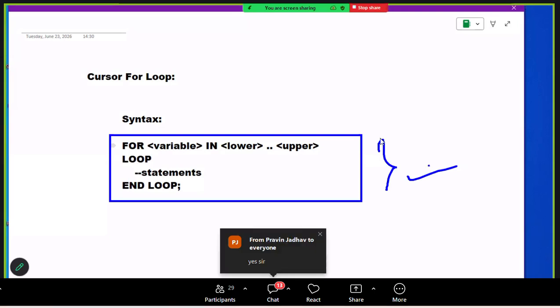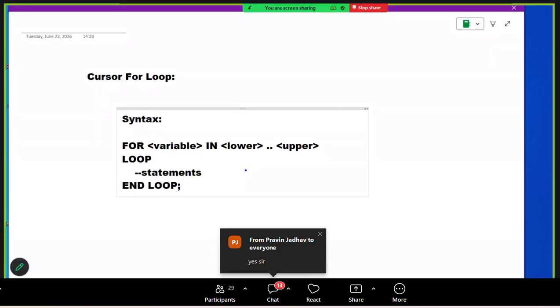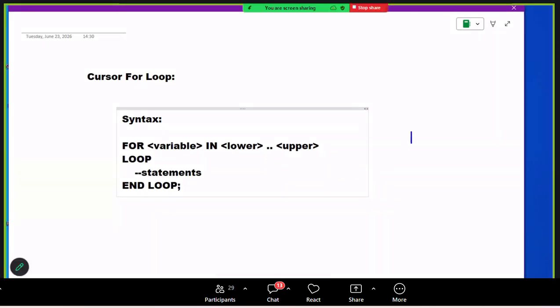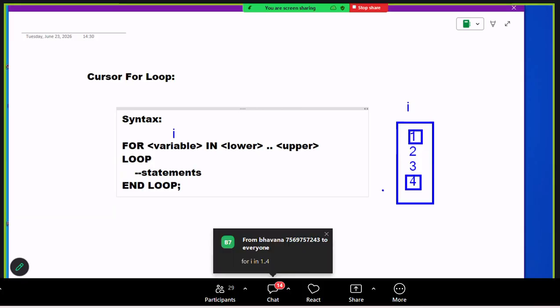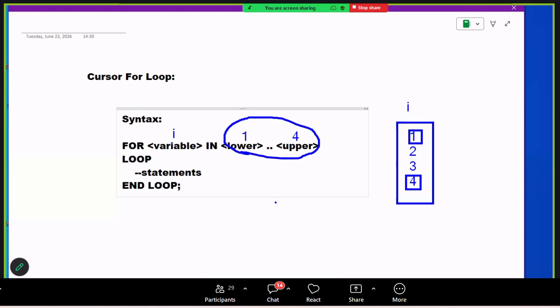Next. So understand here, I want to print numbers from 1 to 4. To print numbers from 1 to 4, we are assuming these values as I. So for variable name is I here. Starting value is 1. Ending value is 4. So lower value is 1. Upper value is 4. For 1 dot dot 4. Like this, right?